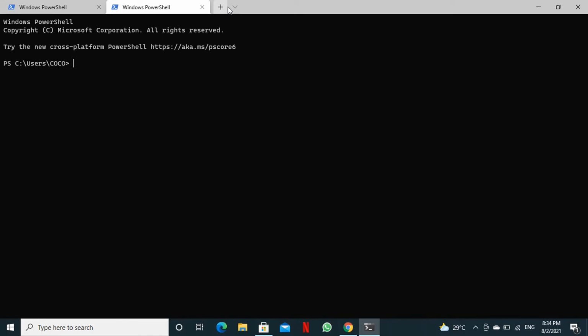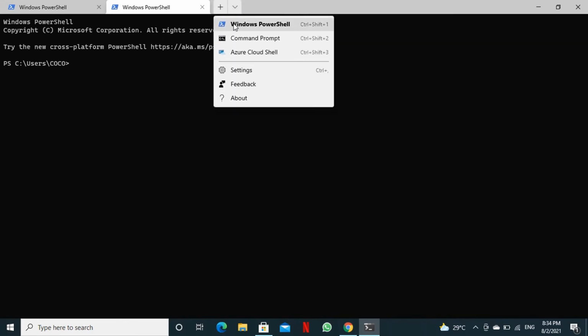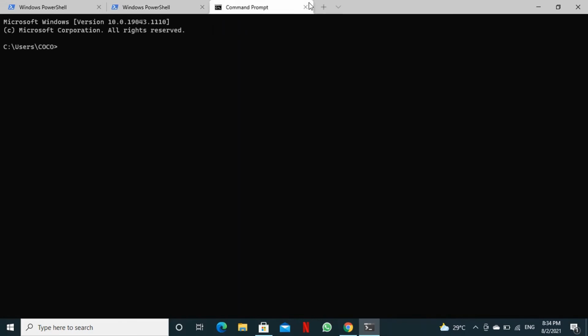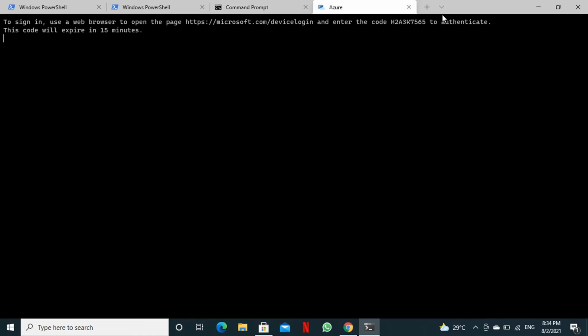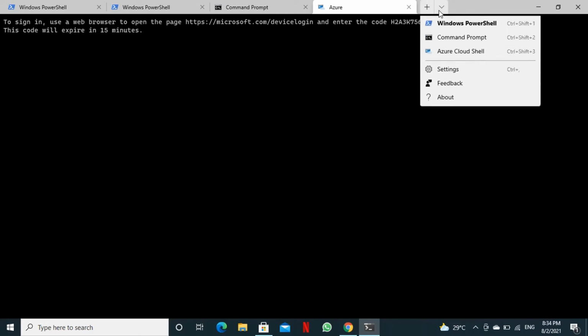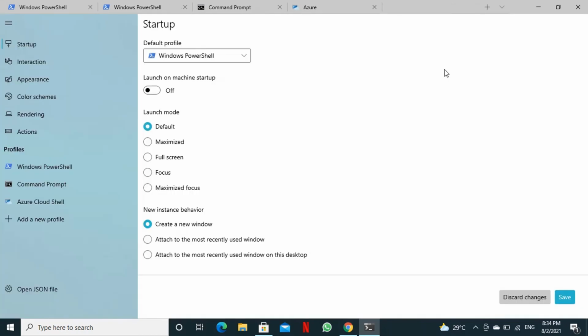You can work in PowerShell, Command Prompt and Microsoft Azure from a single app now. If you are a heavy command line user and work as server administrator, this terminal is going to increase your productivity many folds. You can customize the look and feel and add, edit, or delete profiles in settings easily.